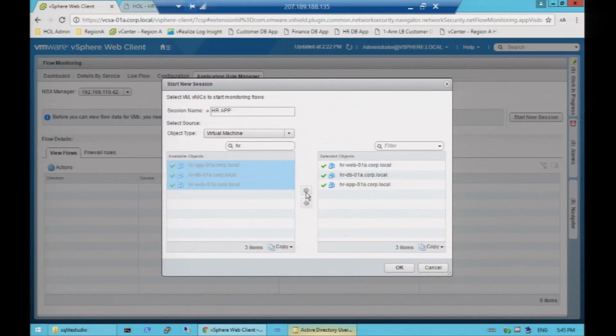Let's make some clarification. Application rule manager comes with NSX. This is a product that's actually built in, so when you buy NSX, you get application rule manager. It existed before, first introduced in 6.3. This version is the automated recommendations.